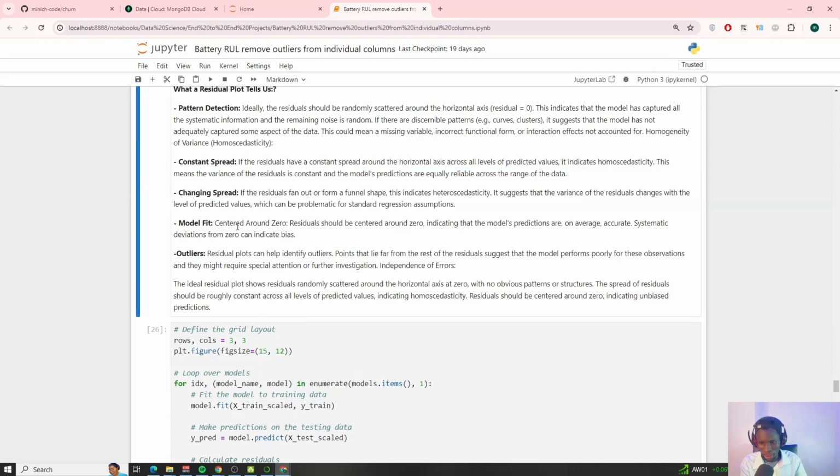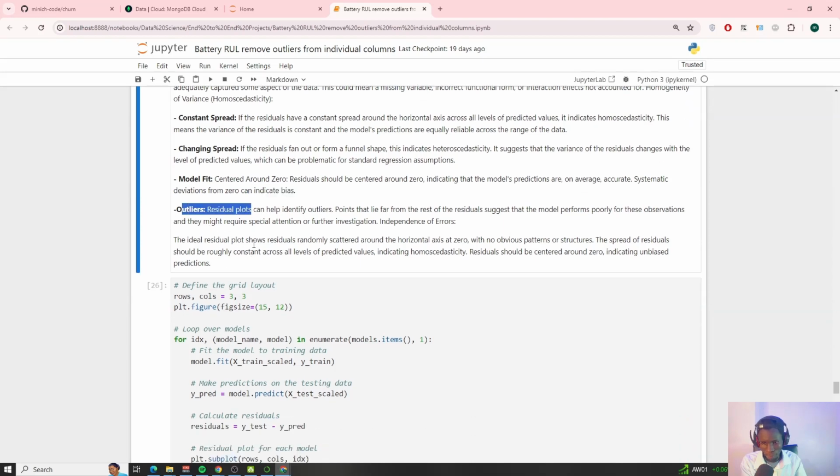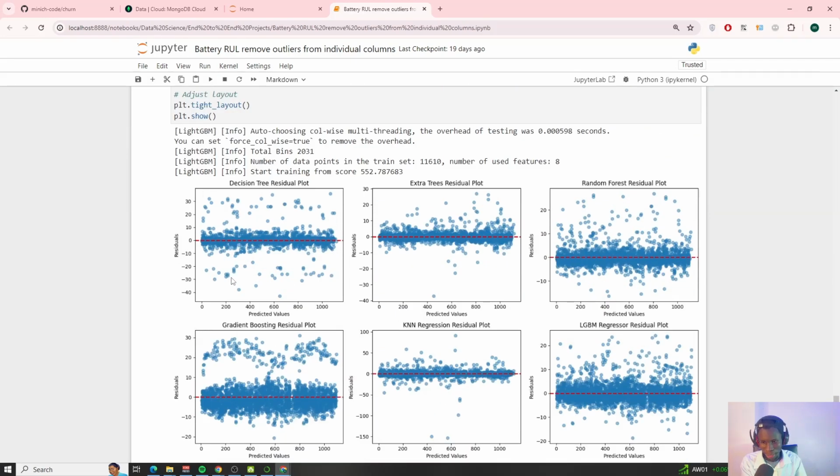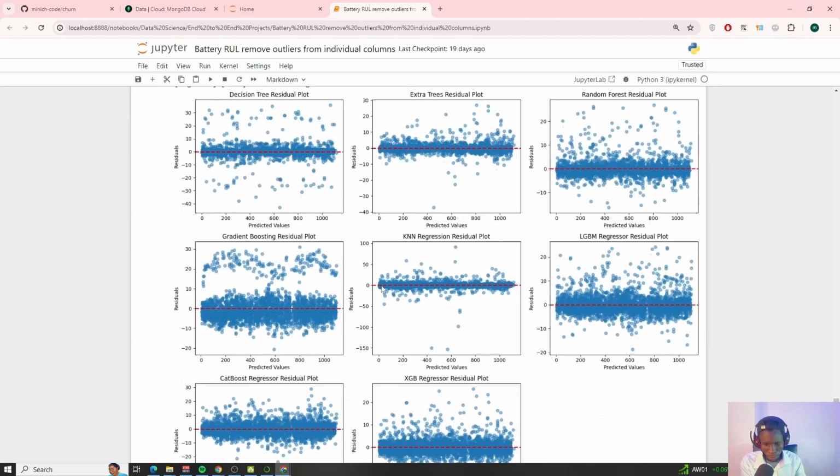Also, the model fits centered around 0. Residual should be centered, indicating that the model predictions are on average accurate. Systematic deviations from 0 can indicate a bias. So in terms of outliers, also the residual plots can help us to identify outliers. So points that lie far from the rest of the residuals suggest that the model performs poorly. So you need to have this residual should be very close to your horizontal axis, where the residual equals 0. Okay.